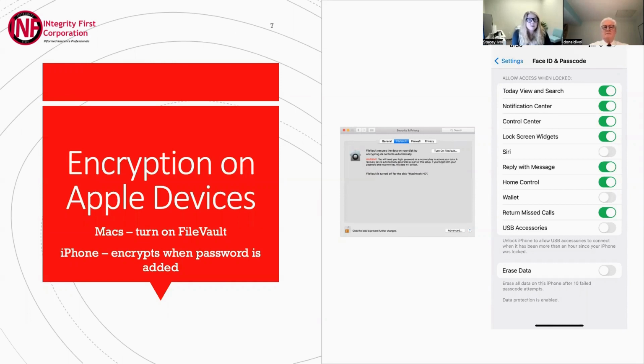Now, with your iPhone, as long as you have iOS version 8.0 and up, and about 95% of devices do have iOS 8.0 and up, the iPhone actually encrypts as soon as you add a passcode or password. The way to check that you have your passcode or password turned on, number one, is whenever you open your phone, you have to be able to put in a password. And number two, if you go to your settings and then click on Face ID and passcode, and you scroll all the way down to the bottom, you'll see a little sentence that says data protection is enabled. As long as data protection is enabled, that means your iPhone is sitting encrypted.